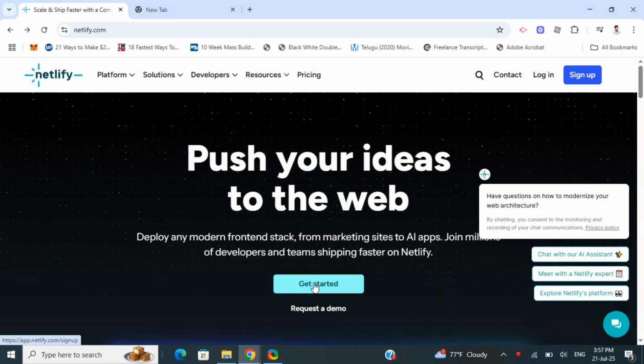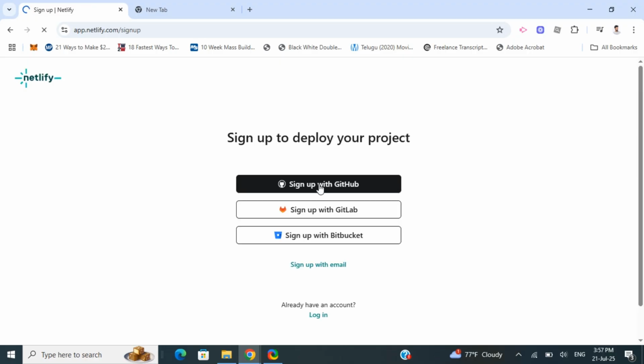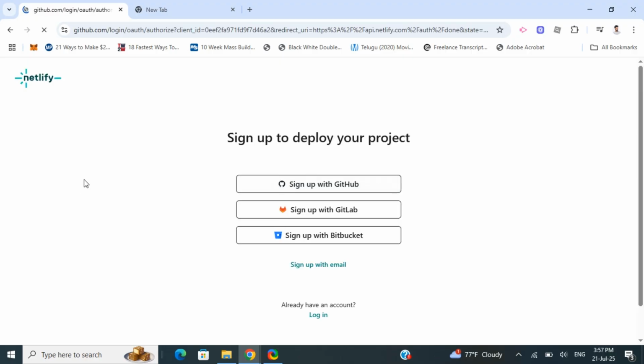click on Get started, and you will go to this sign up page here. Once you're here, click on Sign up with GitHub, and then once you click on that, it's going to take you to the authorization page.